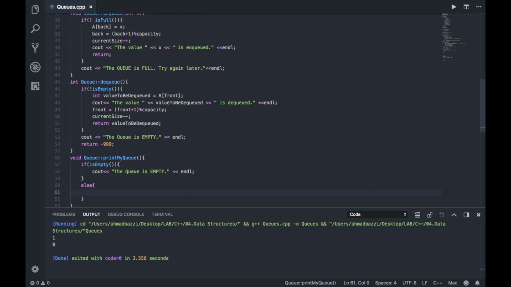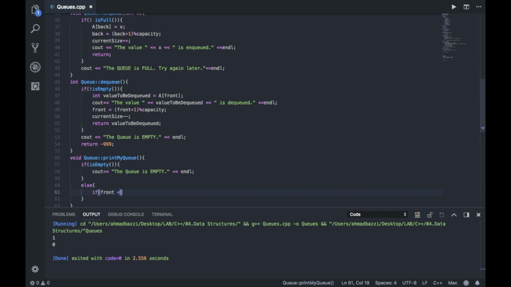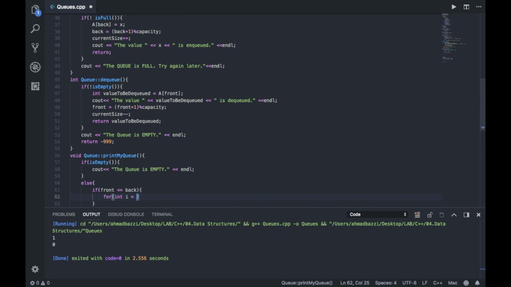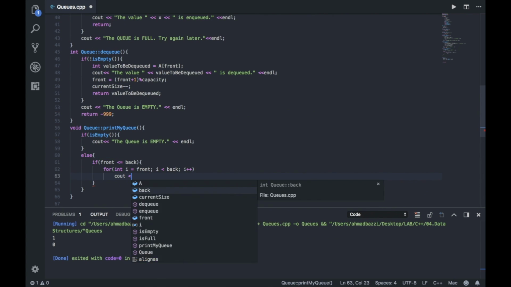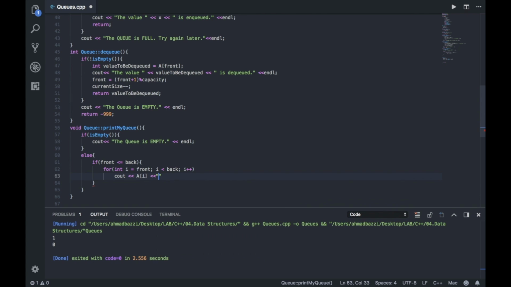So assuming that back is in front of front, meaning no circular thing happened, you could just print from front to back. So you can do this. If front is less than or equal to back, you could just run a for loop: for int i equal to front, i strictly less than back, because back is empty, and i plus plus, cout A[i]. And I don't want to skip a line because I want them to be printed next to each other with an arrow in between. Else, if front is greater than back, it means that a circular operation has been done.